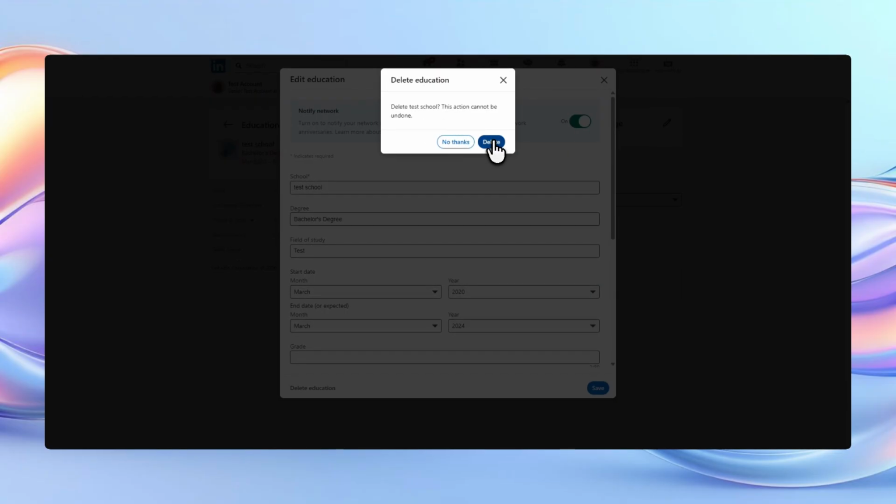A quick tip before you delete anything: make sure you're removing the correct entry, especially if you have multiple schools or programs listed. Deleting an education record removes it from your profile, so it's a good idea to double-check the details before confirming. And that's all it takes.